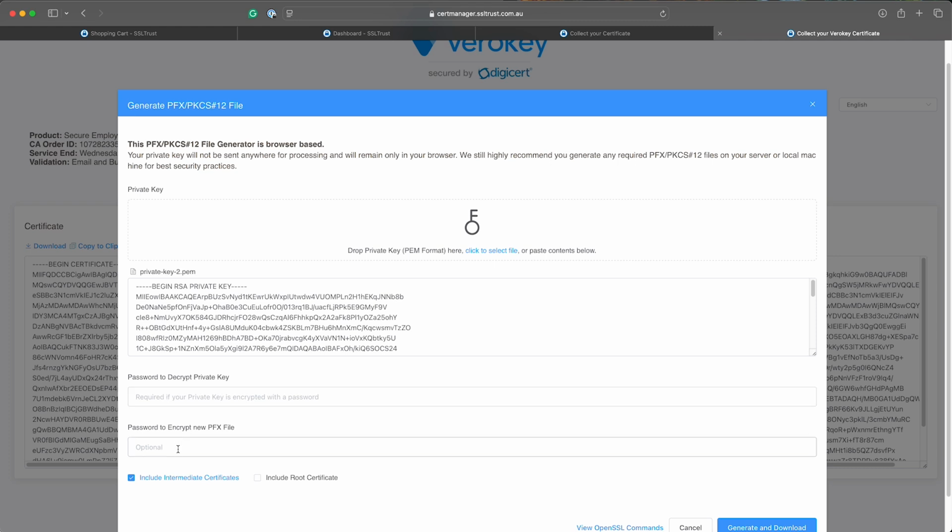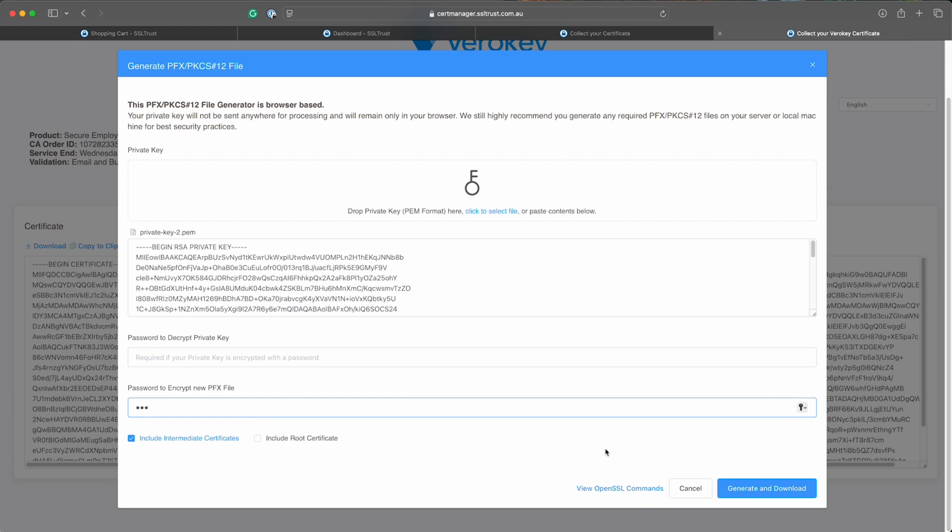Now, because we're installing on an iOS device, it will actually ask us for a password when we install it. So it is a good idea to just enter one here, something nice and simple. And then, okay, now we need to make sure we include the intermediate certificates. If we don't have that selected, it won't be trusted. So with all that good, generate and download, and that will download the PFX file to your computer.